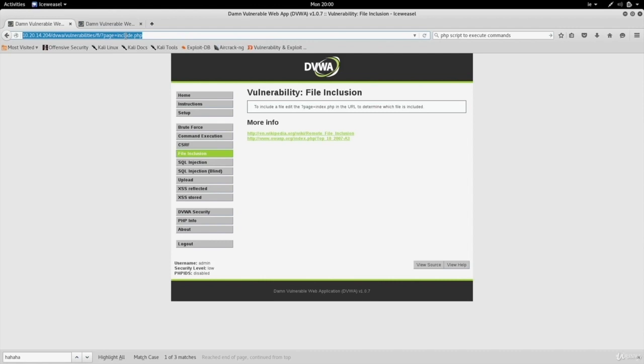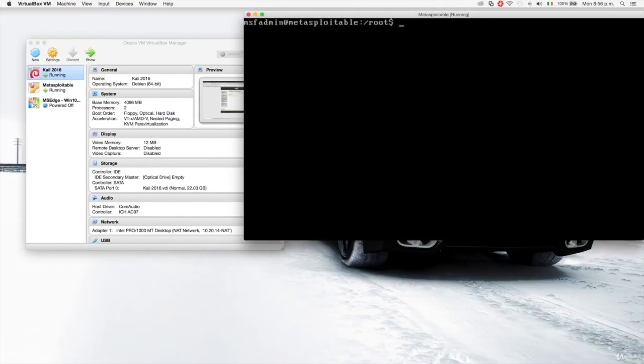Remote will allow you to access and inject remote files. To enable that, I'm going to go to my Metasploitable machine. I'm just going to show you how to enable it so you can test this vulnerability yourself. So we're coming here to our Metasploitable, and I'm going to go into the PHP settings.